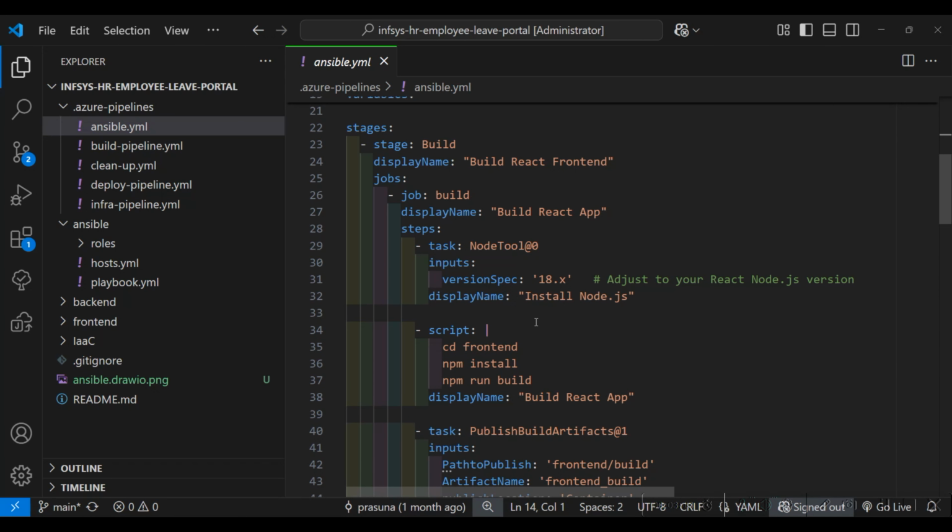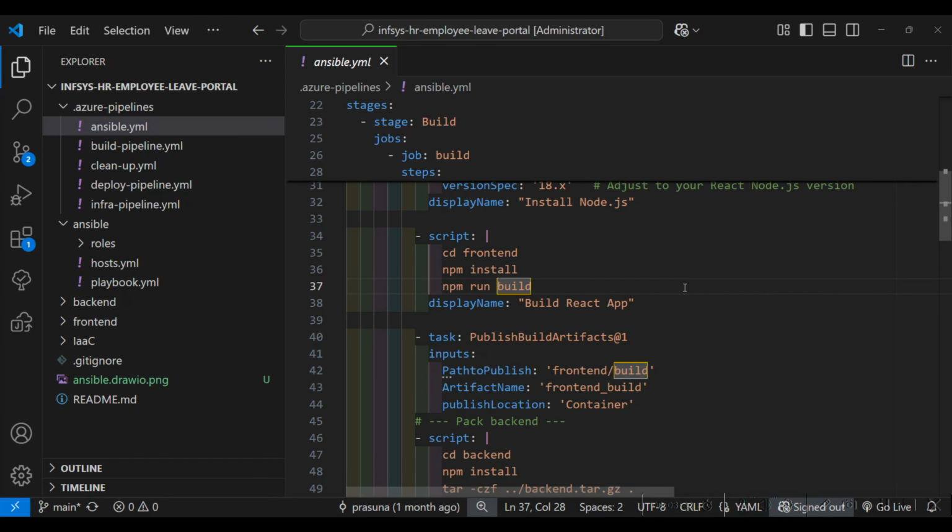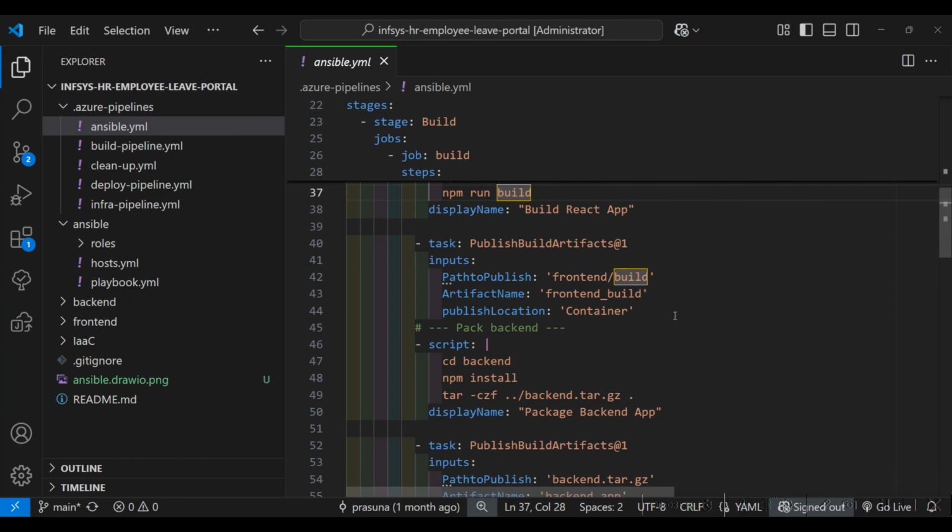This build stage will have a Node.js tool installation. After that, this will help to install your dependencies: npm install, npm run build. So this will generate your artifacts. This is publishing your artifacts. You have generated files in the slash build folder. So this will be publishing your front end application in the pipeline.